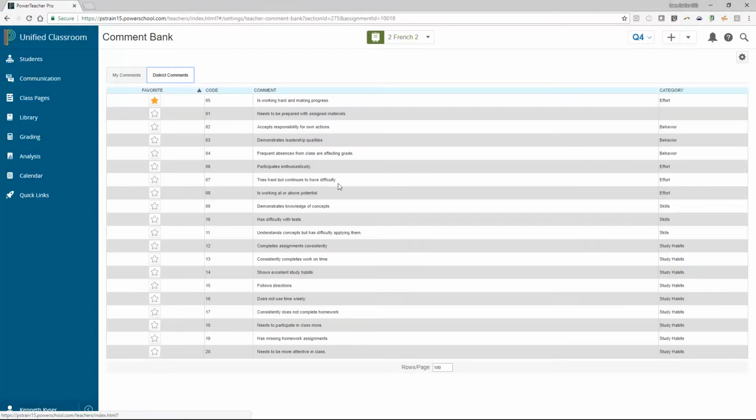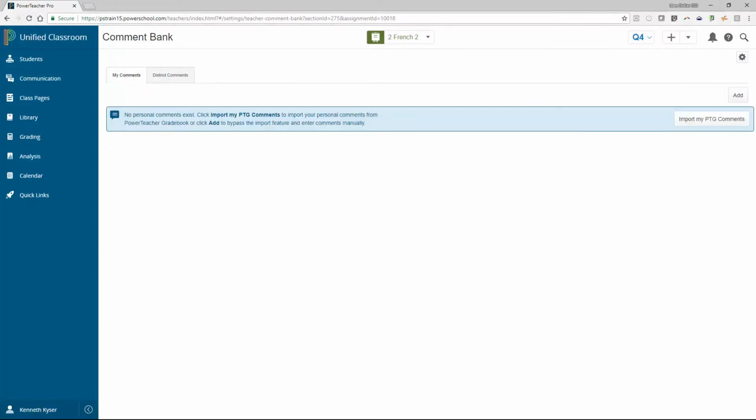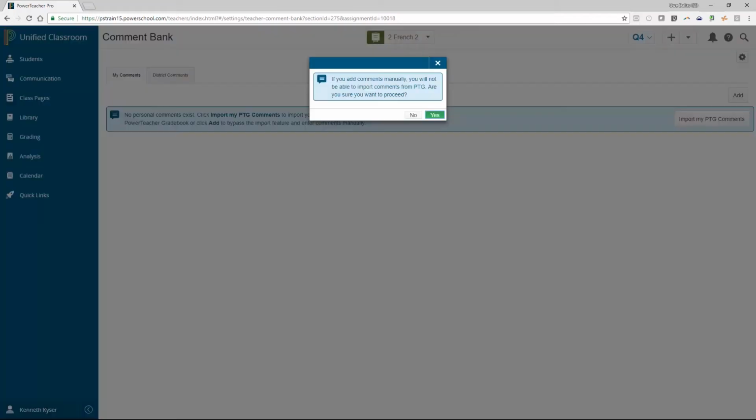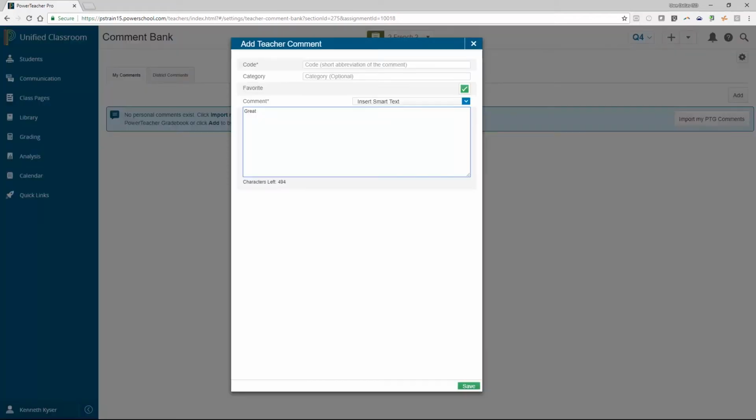You will be able to view and manage district comments by clicking into the District tab. You can create your own bank of comments by clicking Add on the My Comments page. Follow any and all district rules regarding comments and always check for spelling and grammar mistakes before saving that comment.